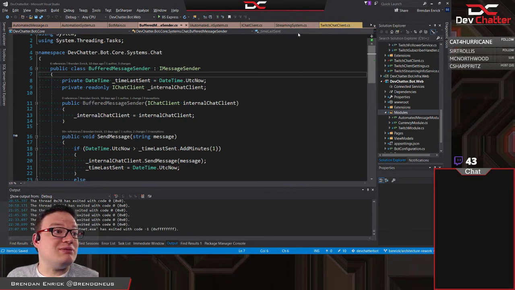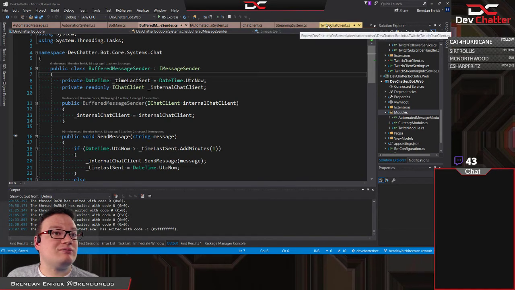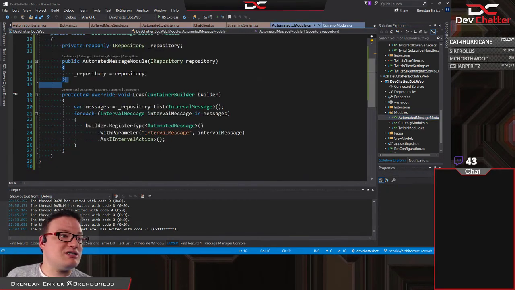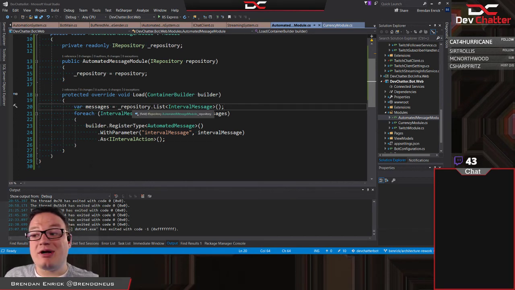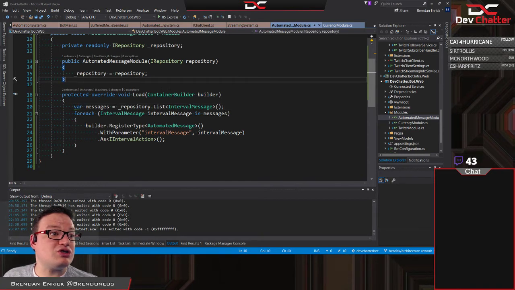Alternately, I can pass them in as parameters to them. So my options: I can either go to our automated message module, create these buffered message senders here and pass them in, but I don't want to do that. I would rather register them. So where are our chat clients registered?